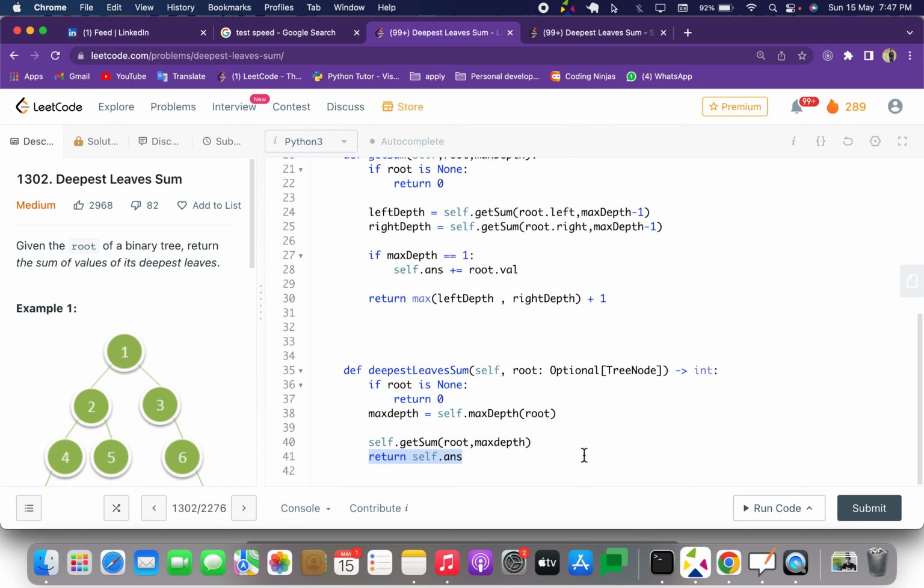I hope you liked this problem, that you understand how we can solve it, and that you also understand the concept of maximum depth. So thank you.